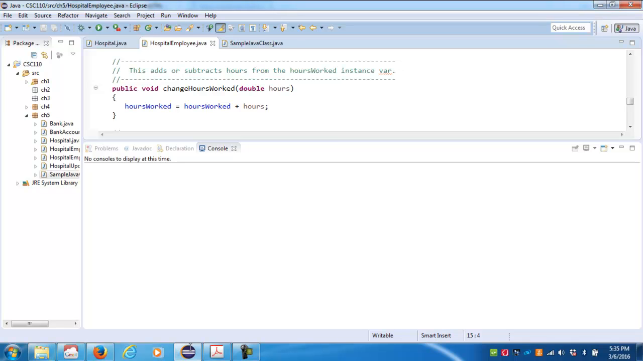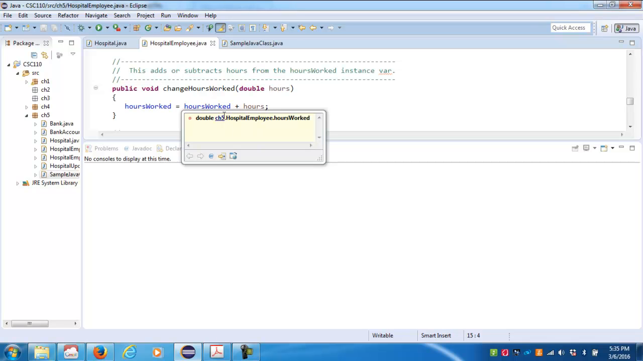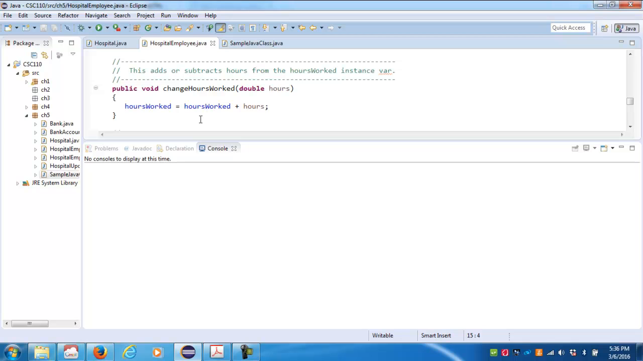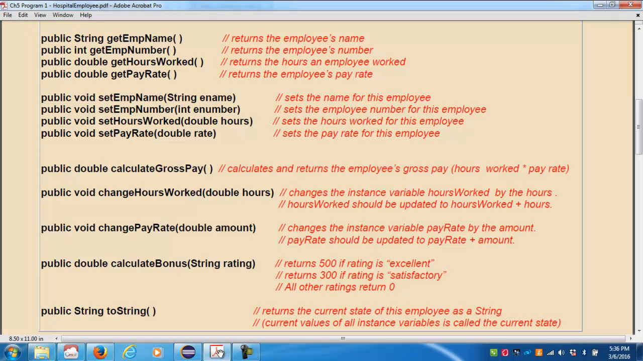I want to talk a little bit about the scope of the instance variables inside this class. Notice I did not need to redefine hours worked here. Since it's an instance variable, it can be used, and it should not be redefined. So it can be used anywhere inside this hospital employee class.